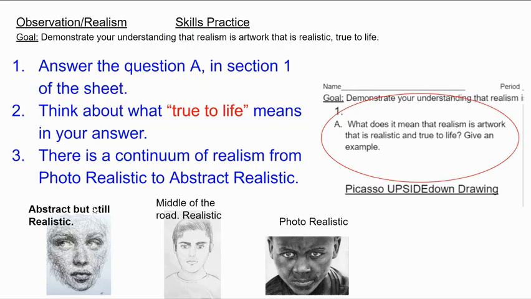First thing you're going to do today after you put your name and class period on the top is you're going to answer question A in section 1 of the sheet, which is this right here. The question is, what does it mean that realism is artwork that is realistic and true to life? Give an example. Okay, this is one of those times where to give an answer, it might be easier to give an example of it.